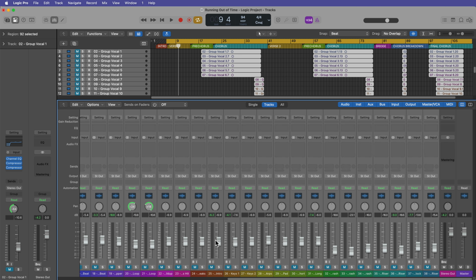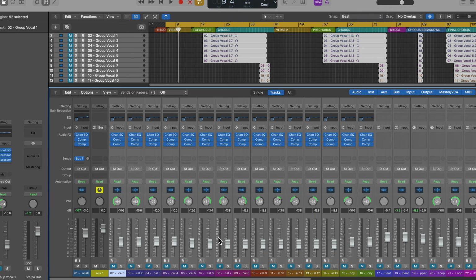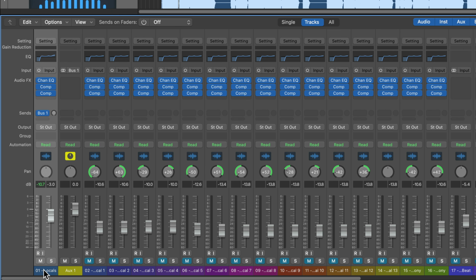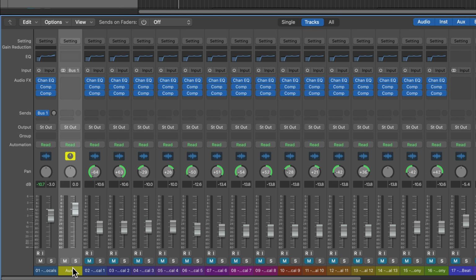So what I'm going to first do is mute everything in the mix here. And so we're just hearing signal from the lead vocal track and this aux track.